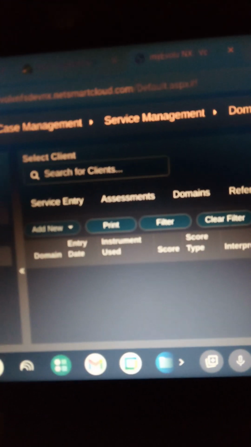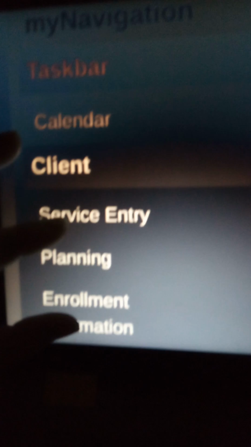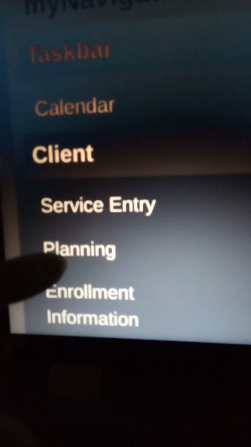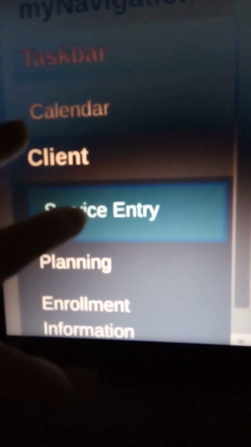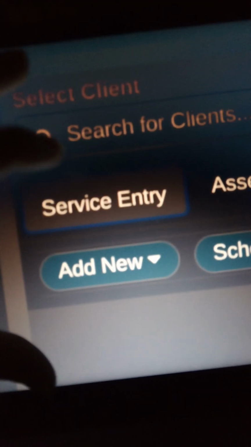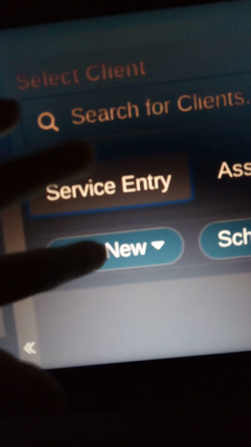So there's another way that I can add a client to my schedule. I can go in through the calendar and try to do it that way. Although my supervisor told me to go in through the service entry option, which is once again just not working. So that is the one option that I really need to use. And service entry, add new, schedule event. Yeah, not working.